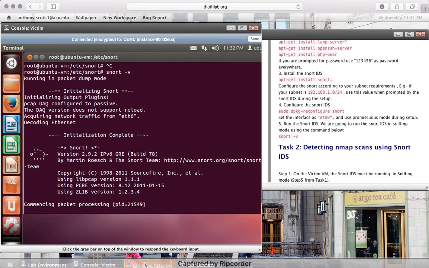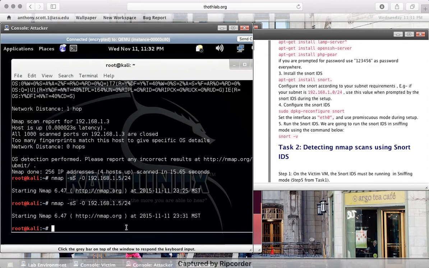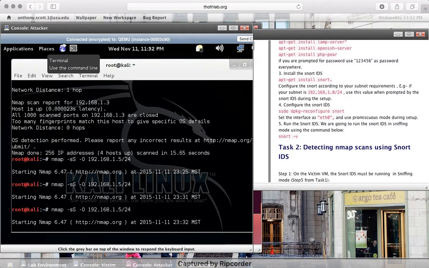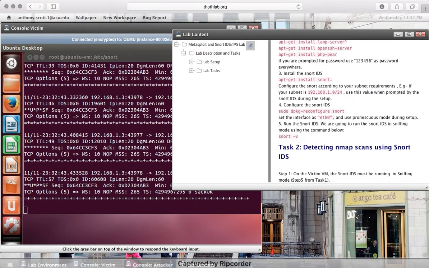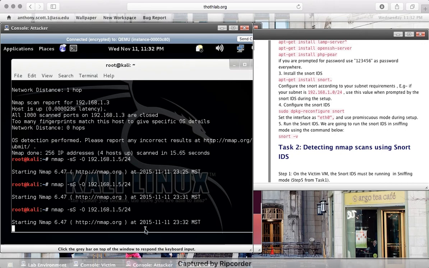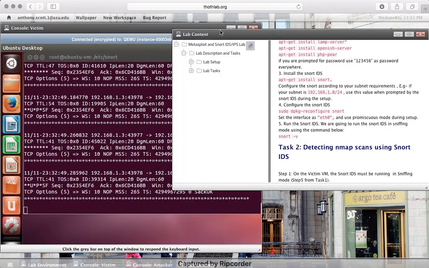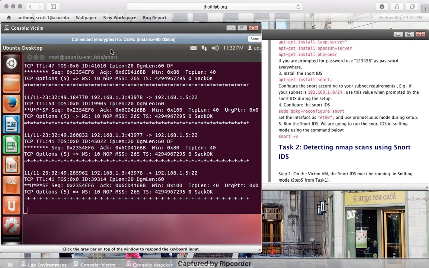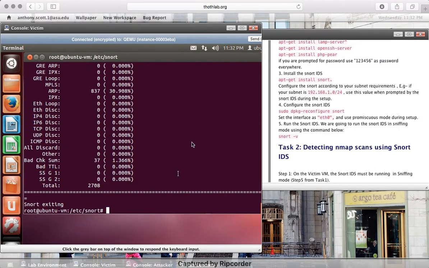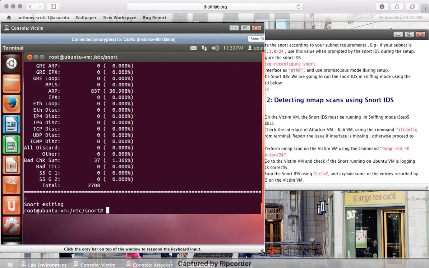Oh, maybe I didn't pick it up. Let me go ahead and try that again. See, as you can see, it's picking up the attack. So I can go ahead and just put the nmap scan on this one. And then I'll go back to the victim's VM, and I'll go back through and show you what we got from the IDS.